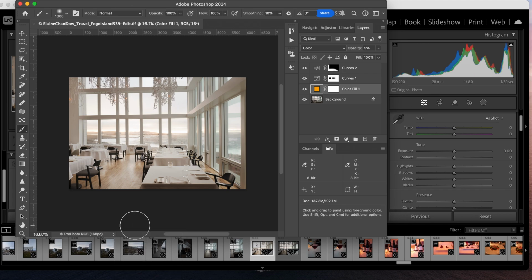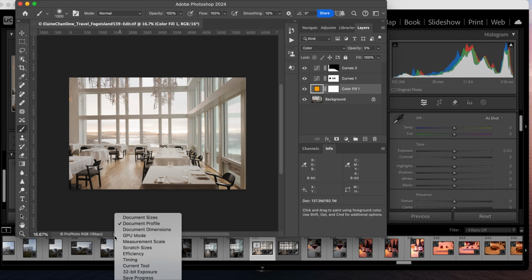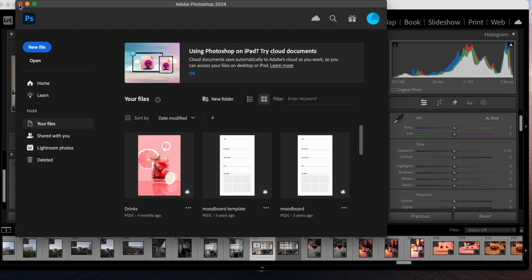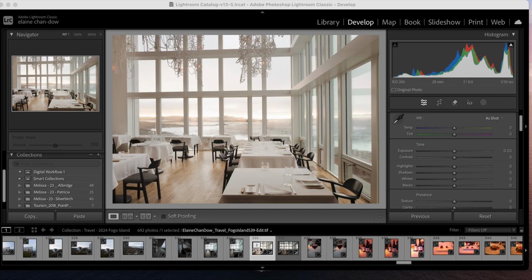Okay, so document file size, again, if I was done, we would turn it back to Adobe RGB, but for now just keep it as is, because we're going to get into color matching and all that later on. Okay, so now that you're done and you saved, you can just close, and then you see that your edit is back in your folder.